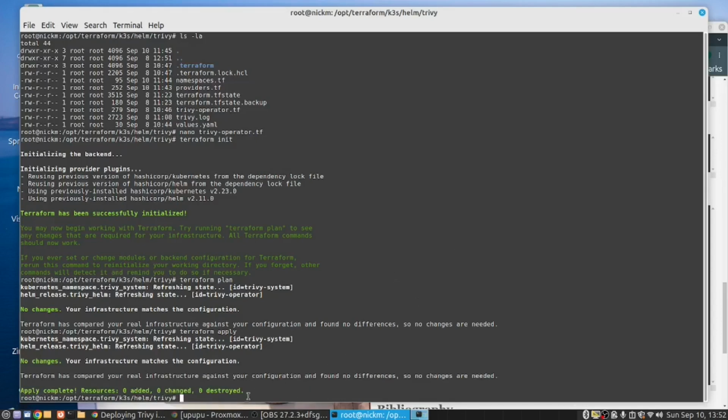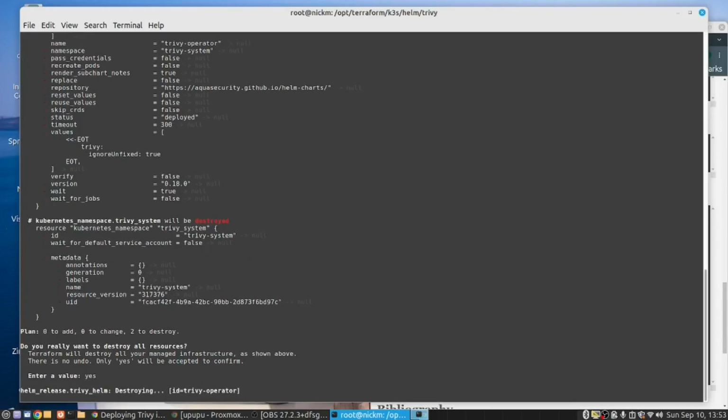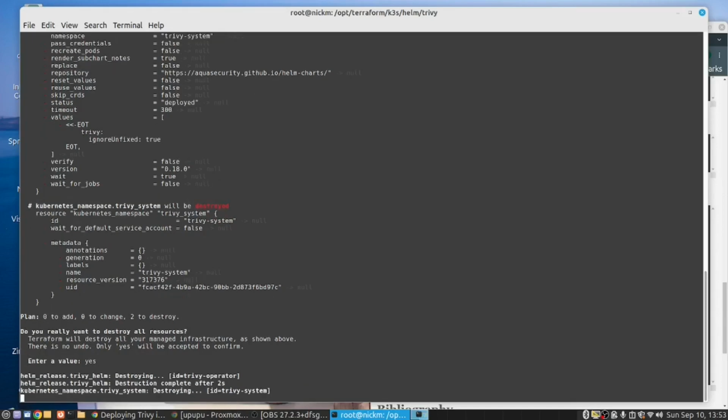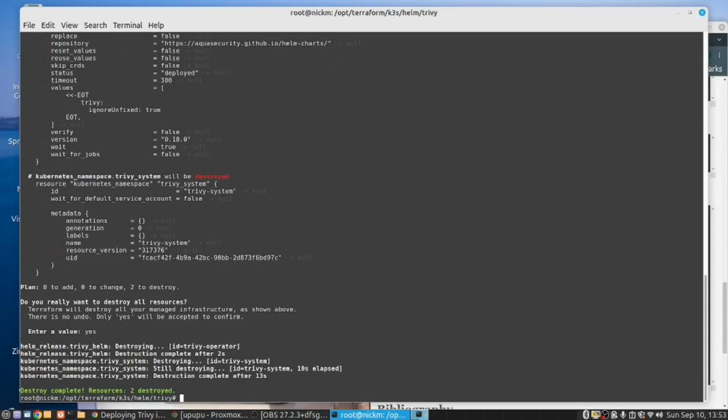Now you see, in my case, I already have run this Helm chart. So what I'm going to do is I'm going to destroy it. If I say Terraform destroy, and I want to destroy it, so the response is yes. This takes a while. I should say a few minutes rather.